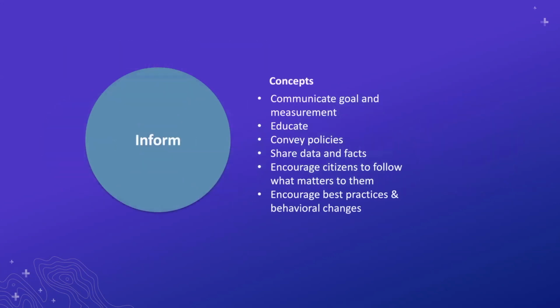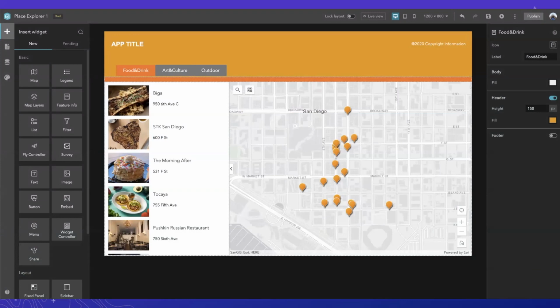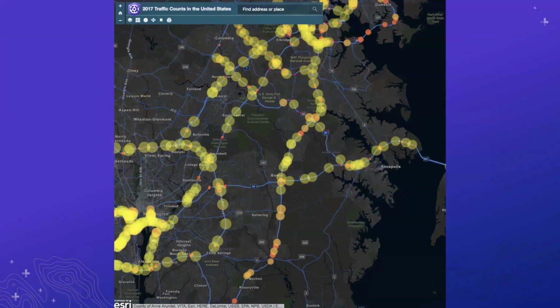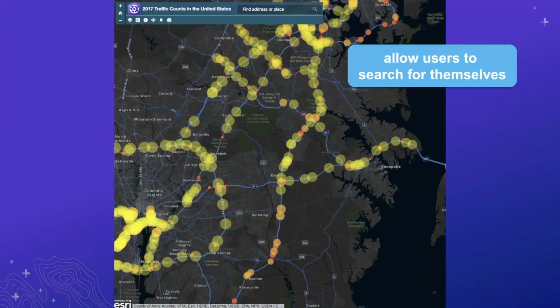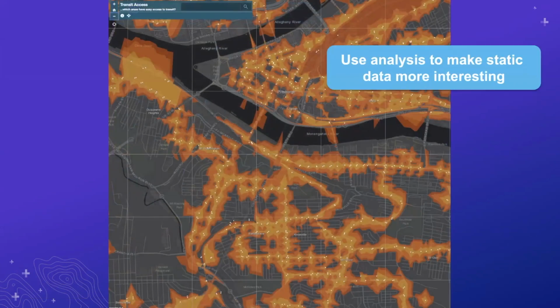So if you're informing, we have a lot of great apps for that. You can use the hub site, you can use maps and scenes, experiences, story maps, urban projects, whatever they are. Pick the best kind of look that walks users through the information, and always consider mixing and matching because of different people thinking different ways. So use an experience to jump people into the immersive feature by feature look at a data set. In those experiences, you can put an address bar so people can find themselves. That's very popular.